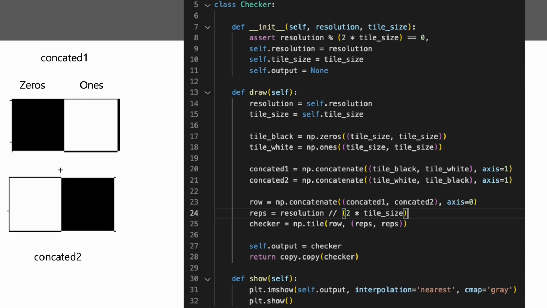First, remove the if-else block checking whether the resolution is divisible by 2 times tile size. Instead of that, an assertion is added. And then change the concatenation to include the axis parameter. This is necessary to concatenate them correctly. Axis 1 means horizontally, axis 0 means vertically. So now it is better than before with these changes.